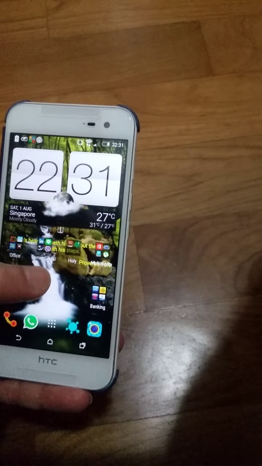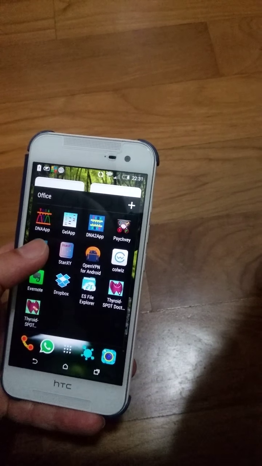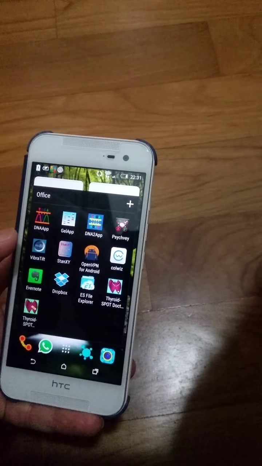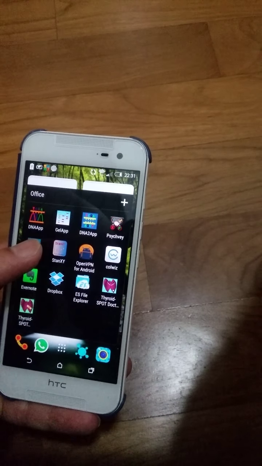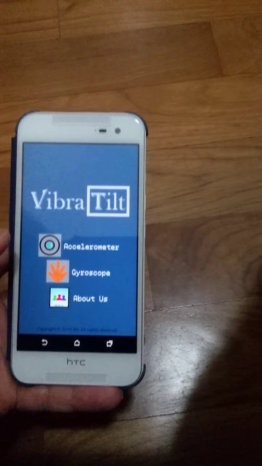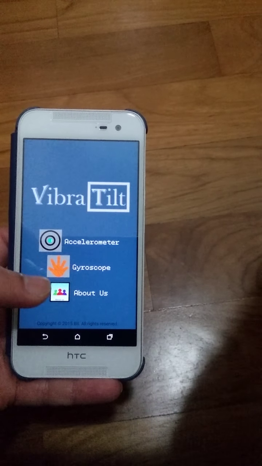Hello, I'm here to teach you today on how to use the Vibra Tilt app. First, you can download this anytime from the Google Play Store. Once it's downloaded, you can click on this icon and it will bring you to the Vibra Tilt. Vibra Tilt is also available on iOS.